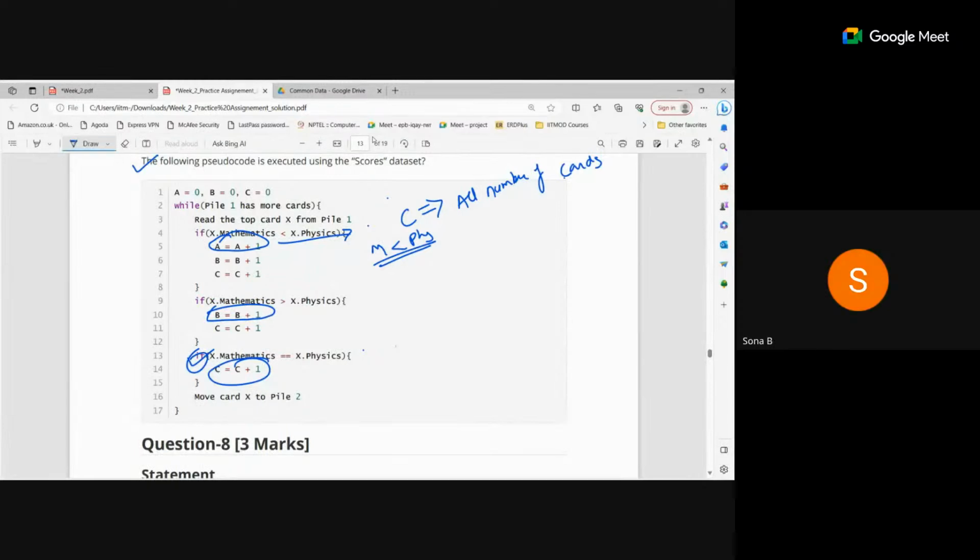A is clear, but B will increase when mathematics marks are greater than physics, or when mathematics marks are less than physics, both conditions. So B will increase whenever my mathematics marks are less than or greater than physics marks, but not equal to, right? Yes, sir. So C is basically all the number of cards. B is basically cards having mathematics marks greater than or less than physics. And A is basically mathematics marks less than physics marks, right?